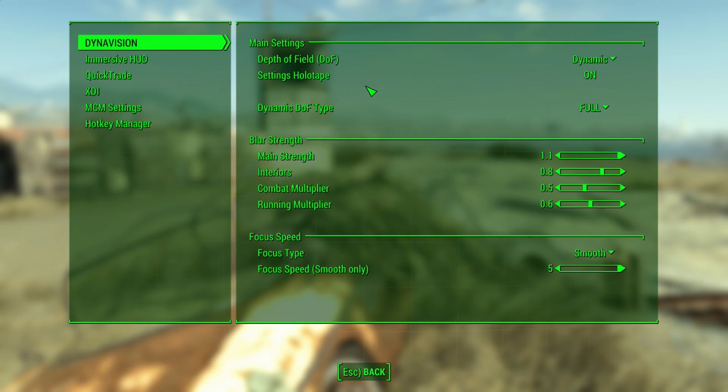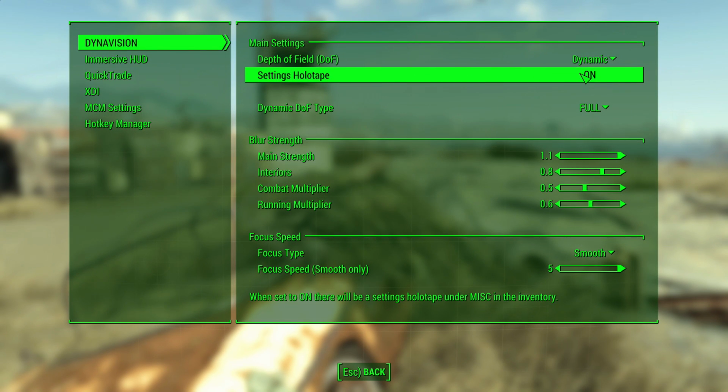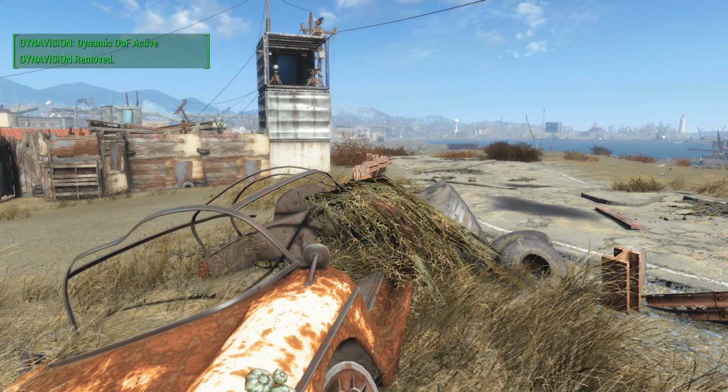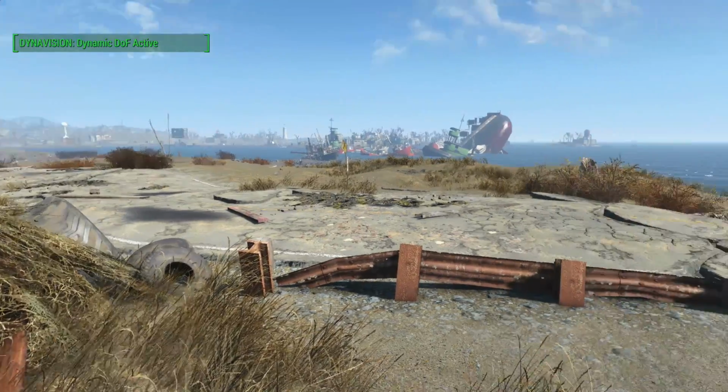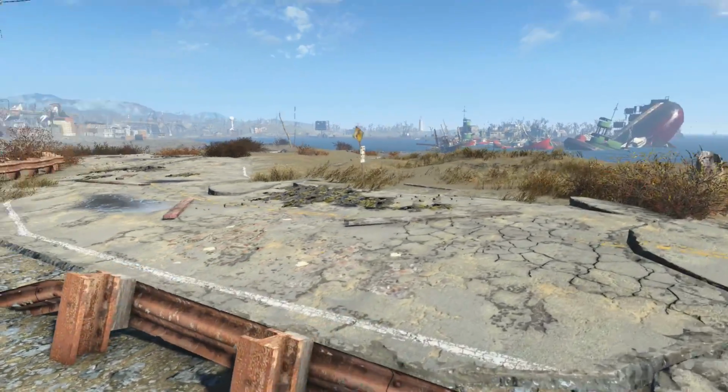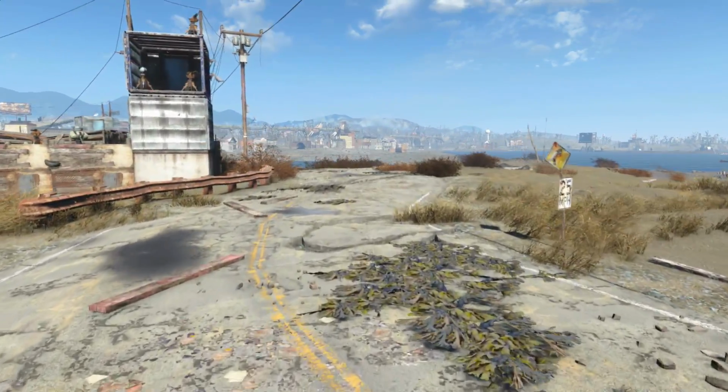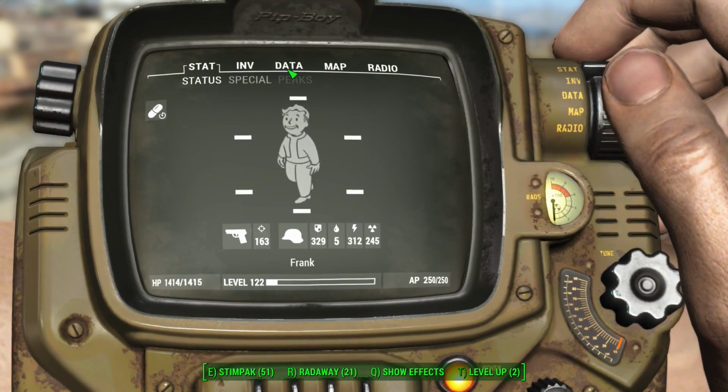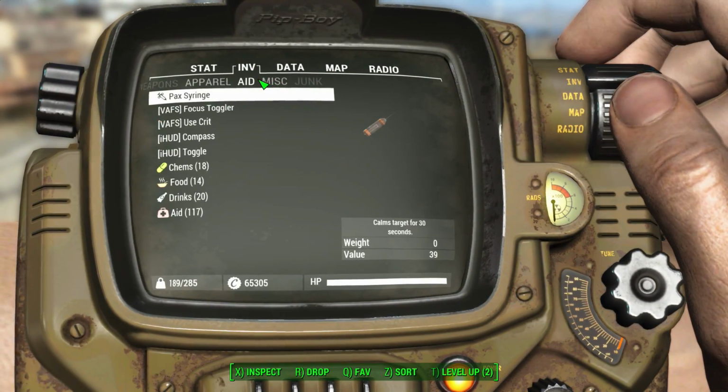And of course, you can now remove the settings holotape. There's no real need to have that holotape if you are using MCM. Select this and the holotape will be removed from your inventory. It says Dynavision removed. It means the settings holotape. So now I have slightly less holotapes in my inventory.